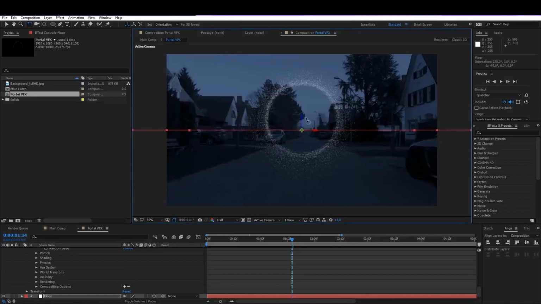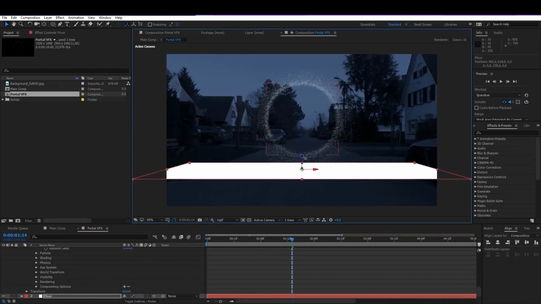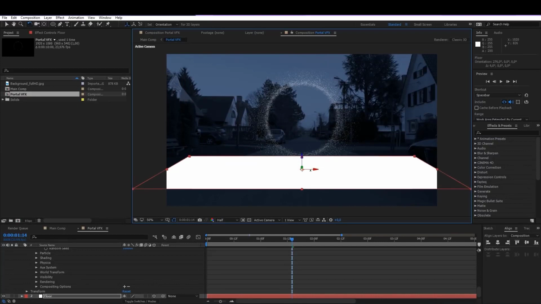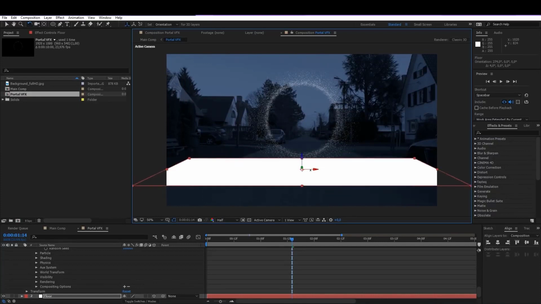I'm holding Shift to actually make it snap, and then press V on the keyboard to have your selection tool and drag it down like so. I think it can actually rotate a little bit more, so I'm going to press W on the keyboard and just rotate it like so. So there we have it.